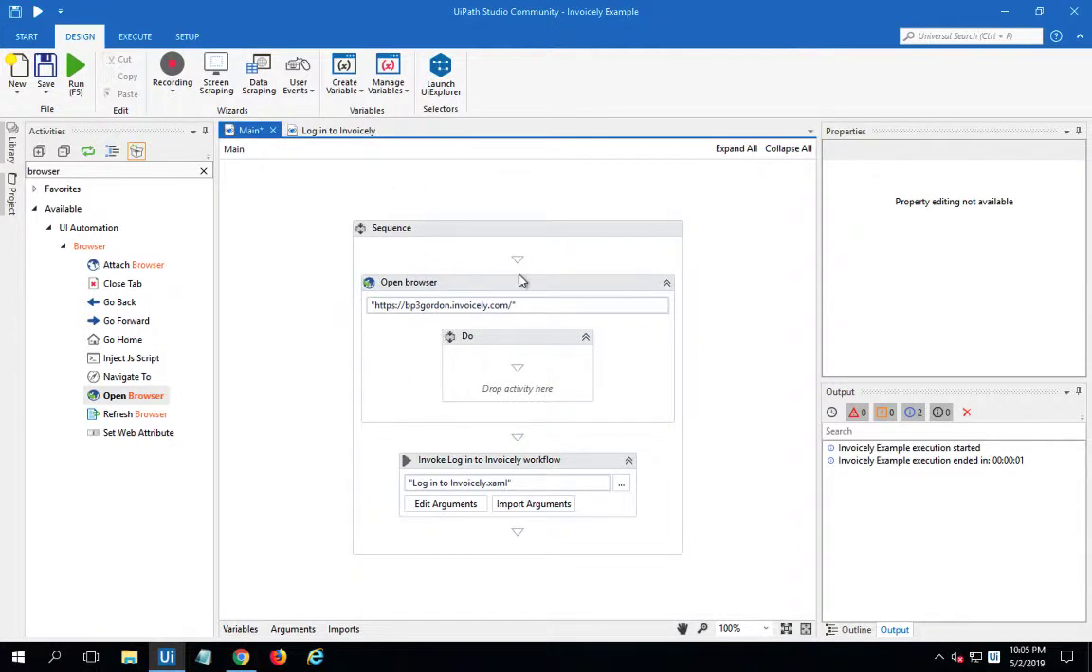Back in the main workflow, everything's nice and clean now. We have a 2-step process: open browser and log into Invoicely, which invokes that workflow that we just created.